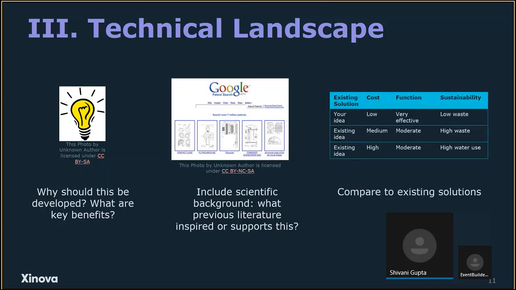I think a great way of displaying your information in this section is using a table. So a table can be very effective to compare your idea with existing ideas. So for example, in this very generic table, you can compare your idea with the cost, if that is a crucial aspect, the function of your idea, maybe sustainability is an important factor. And so across a variety of important factors, you can compare your idea against existing ideas.